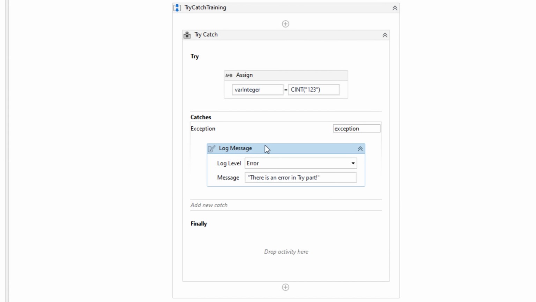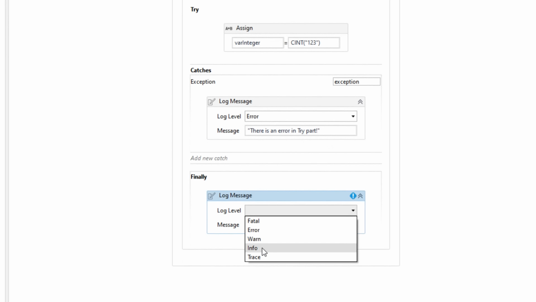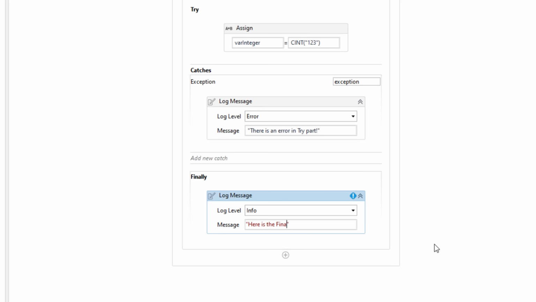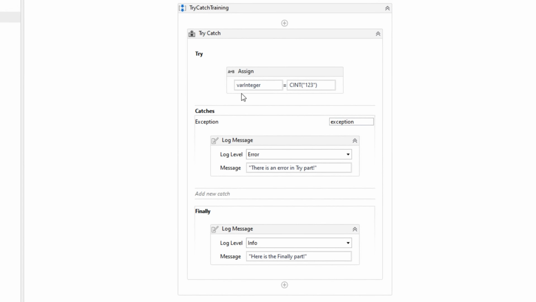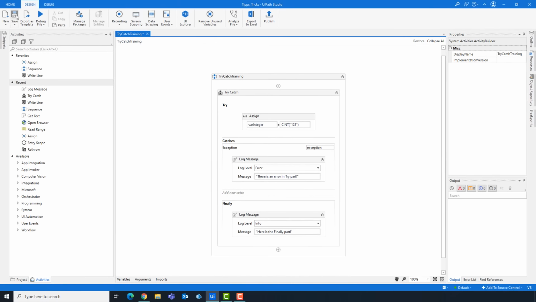And in the finally part I will add another log message activity, to show you what happens in case of completed or exception. As you see, we have here a number, therefore it should work fine and we shouldn't get any exception. Let's run the code to check it.